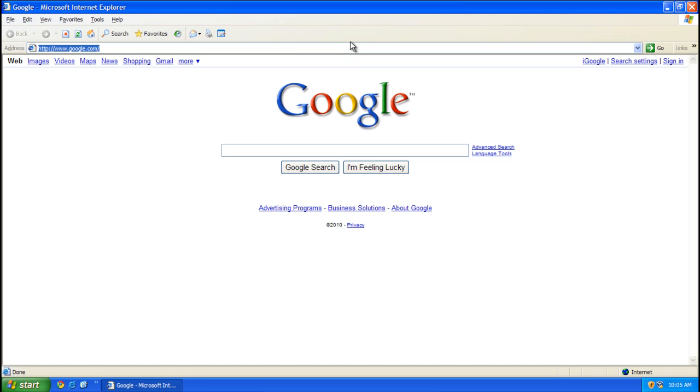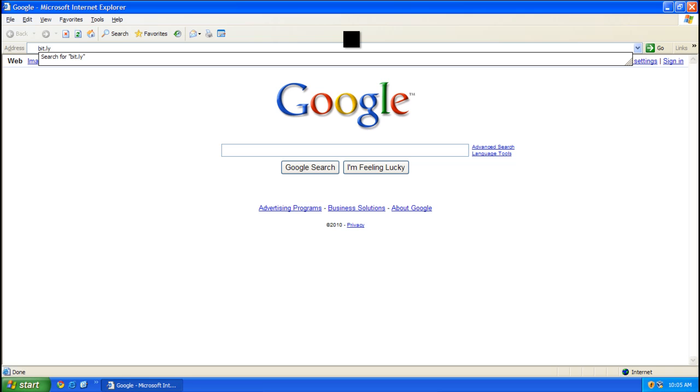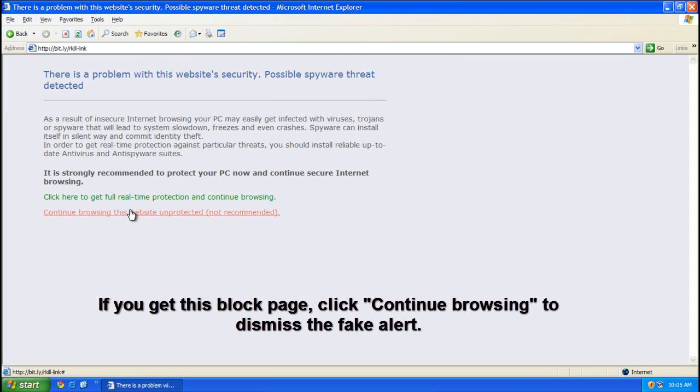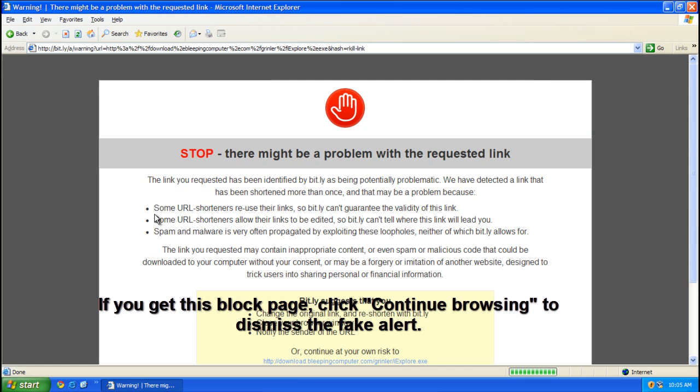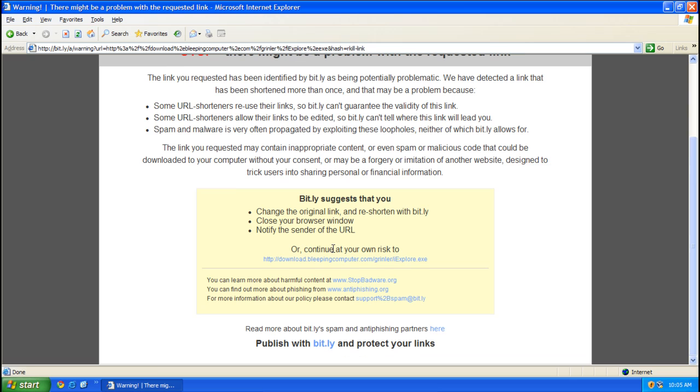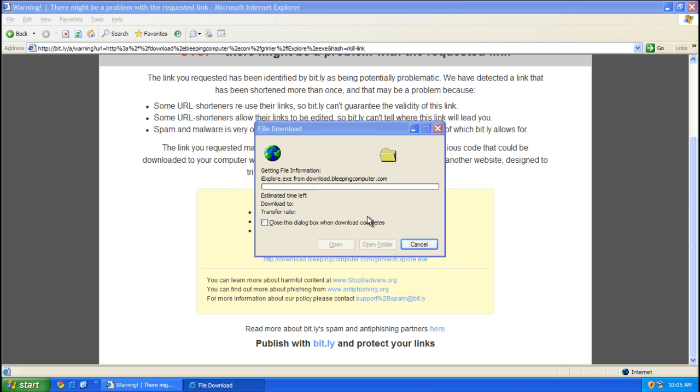You can either use the link in the description, or you can go to bit.ly/rkill-link. And we're just going to go ahead and hit continue to get past that pop-up, or block page. It's going to say stop, there might be a problem with the requested link. Go down, download, go ahead and save it to the desktop.